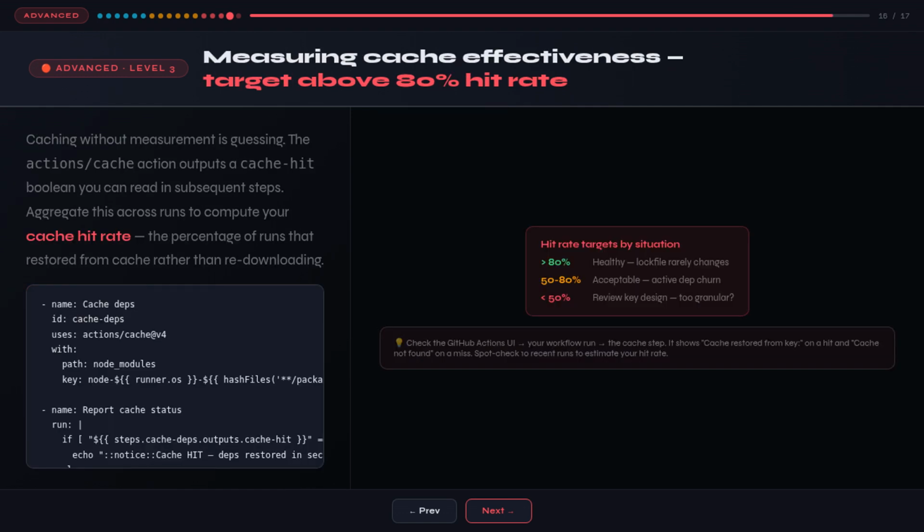You cannot improve what you cannot measure, and cache effectiveness is no exception. The actions/cache action exposes a cache-hit output that you can read in subsequent steps. It's a string that equals true on a hit and is empty on a miss. By logging this output and collecting it across runs, you can compute your cache hit rate, the percentage of runs that restored from cache rather than re-downloading from scratch. A hit rate above 80% is the target for a healthy caching setup.